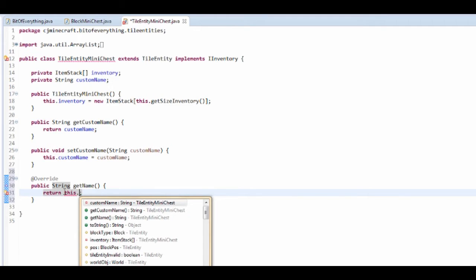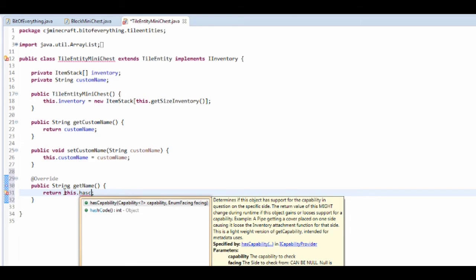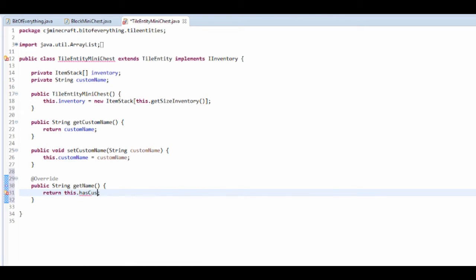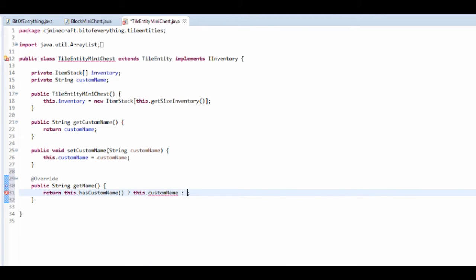So this.hasCustomName. I can't Control Space for some reason. This.hasCustomName, and it's going to check if this is true. It's going to return this.customName. If it is false, however, it's going to return container.minichest. And there we go. That's the getName method.